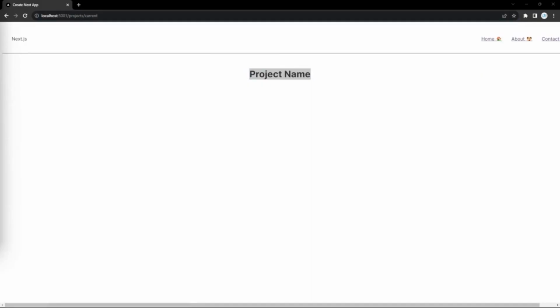However, something doesn't feel good. While the route for these projects changes correctly, it would be great to see the actual project name displayed on the respective route's page instead of the static project name. So how do we do that?